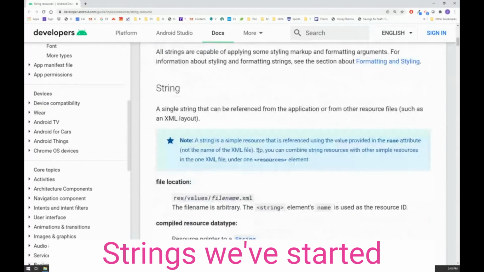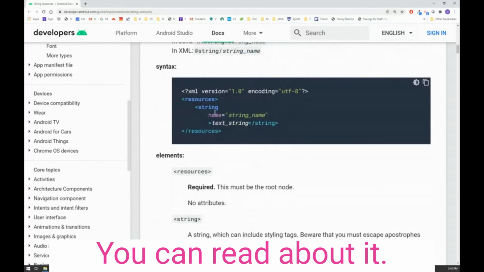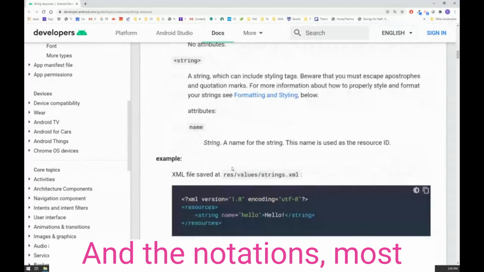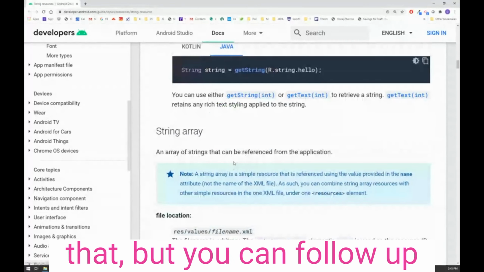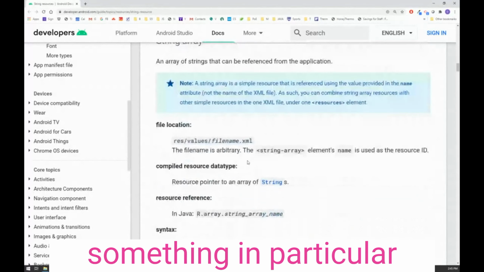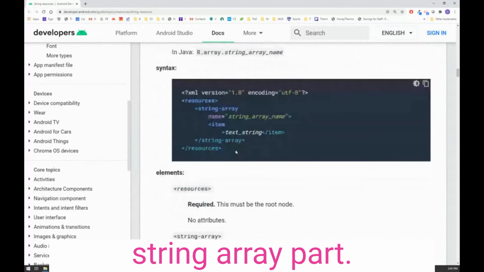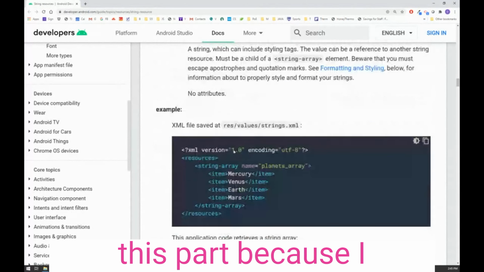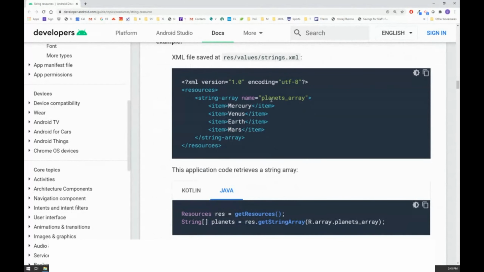Strings we've started working with last class, fairly straightforward. You can read about it and the notations. Most students don't have any trouble or questions about that, but you can follow up and get back to me if there's something in particular that catches your attention. I want to get to the string array part, and I'm going to skip this part because I actually don't like the way they write that out. This is the way I prefer to see it.